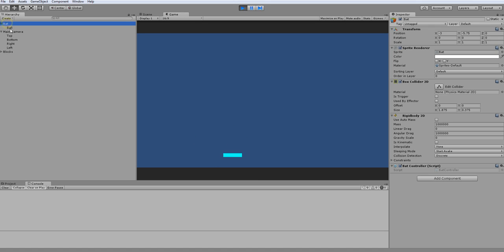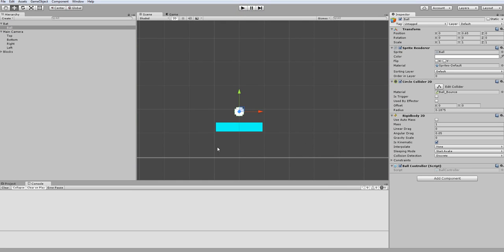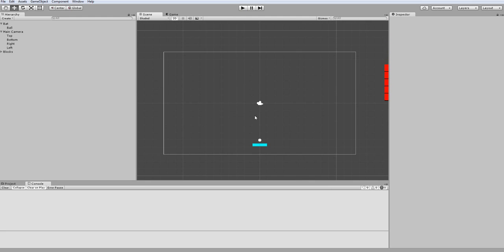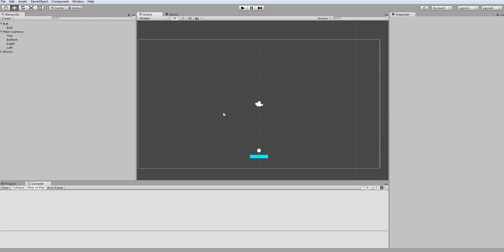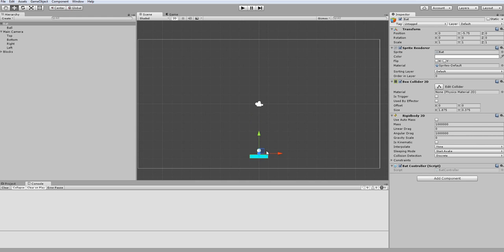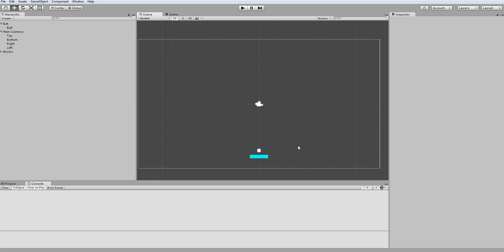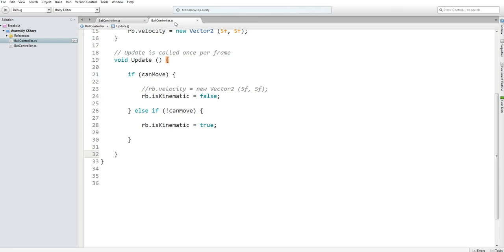Well, technically it's just still falling. And we are going to make it so once it passes the bottom collider, it resets to just above the bat. And then we are going to make it so you can decide which direction the ball is going to launch based on your last input onto the keyboard. So let's get started by opening up our ball controller script.